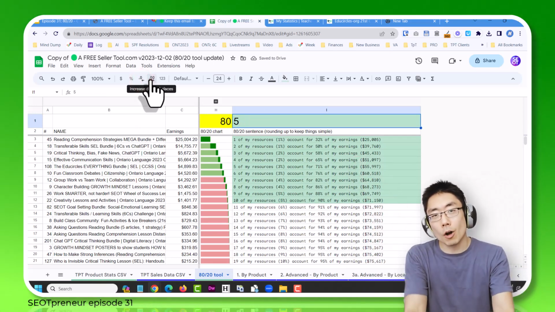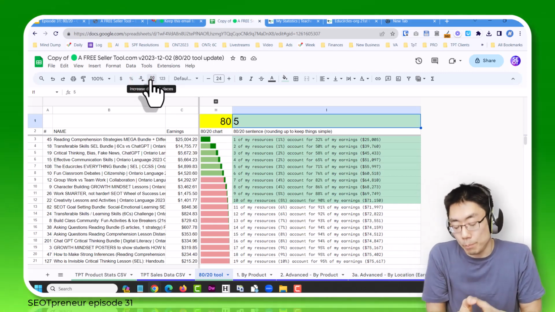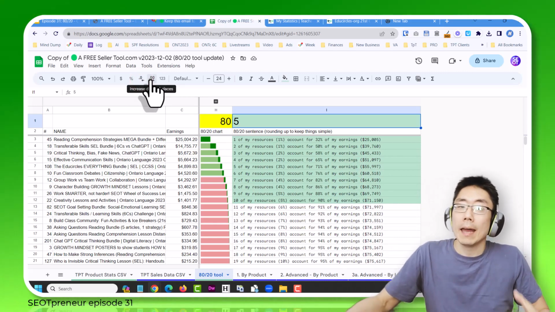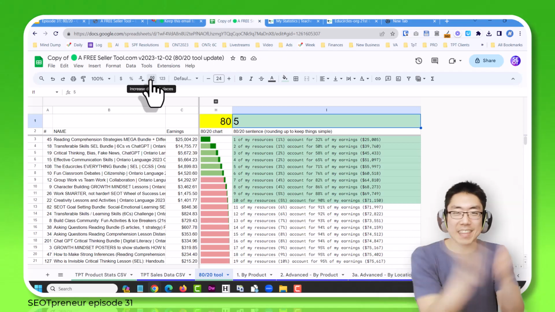That's it. Now you know which resources in your store produce the biggest bang for your buck, and that's where we should probably be spending our time. And that's it. Boom, we're done.